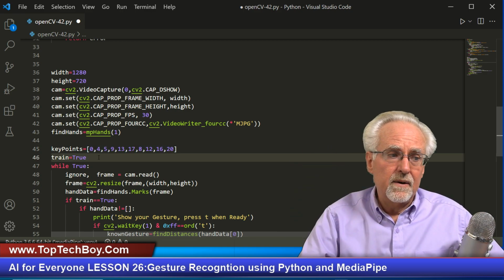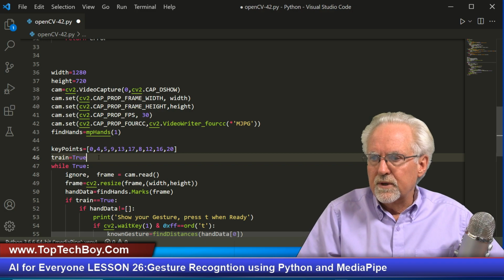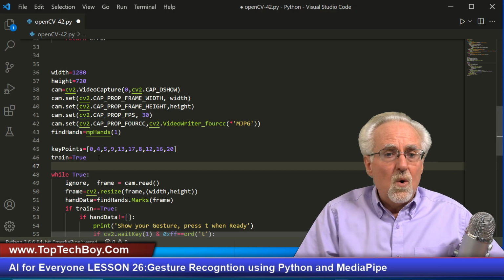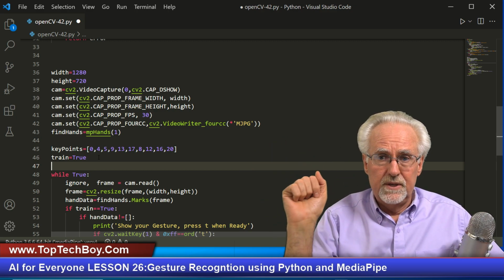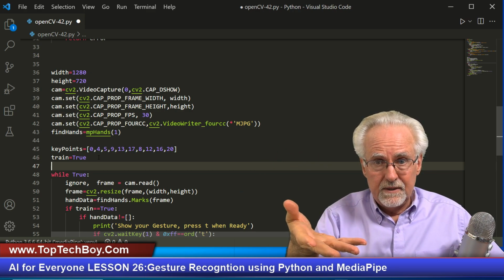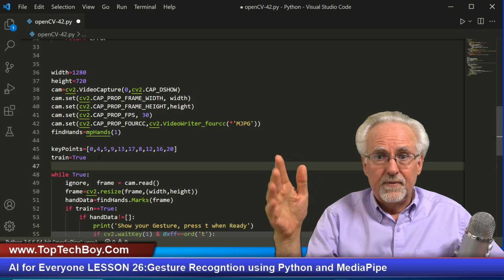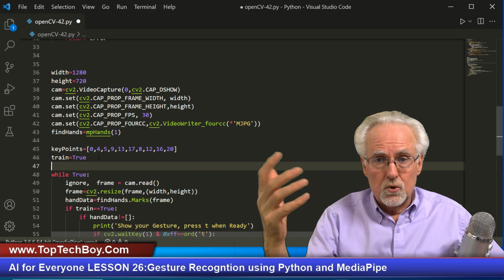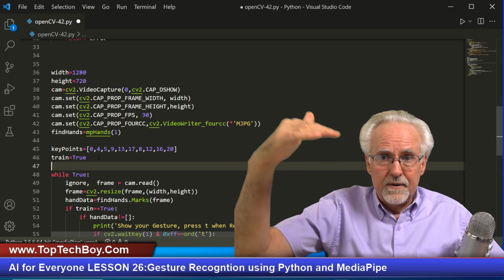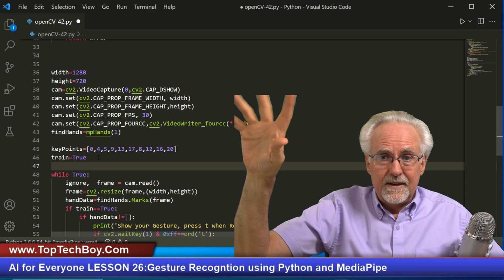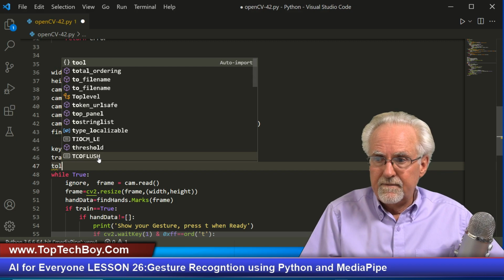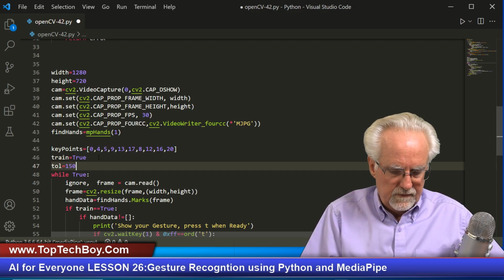Then we want to start out in training mode, so we set train equal to true. And now there is probably a couple of other things that we need to do. One is we need to have a tolerance that we set: if the error is less than the tolerance, then we're going to say that we have a match. If the error is greater than the tolerance, then we're going to say that we don't have a match. So the higher the tolerance, the more likely it is to recognize something, but also the more likely it will have a false positive. So we just have to start somewhere. We're going to say our tolerance is 1500.